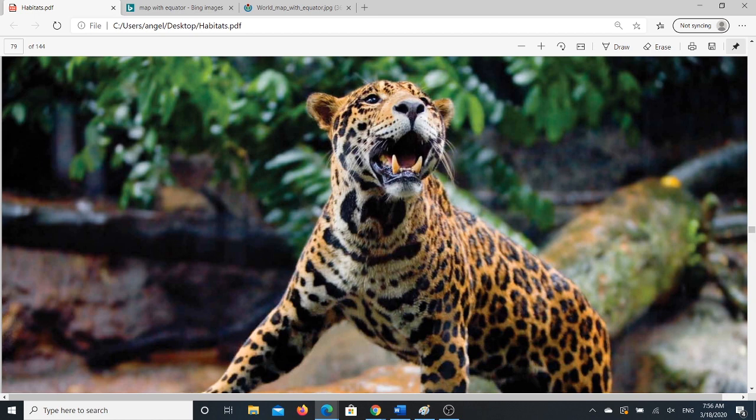Yeah, it eats small animals, including rat and burrow. Is the jaguar a carnivore, or an herbivore, or an omnivore? Yes, it's a carnivore because carnivores eat meat.